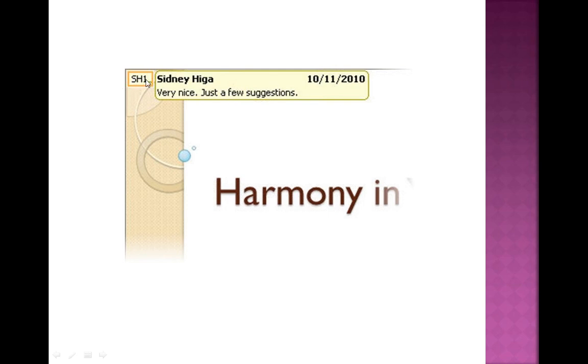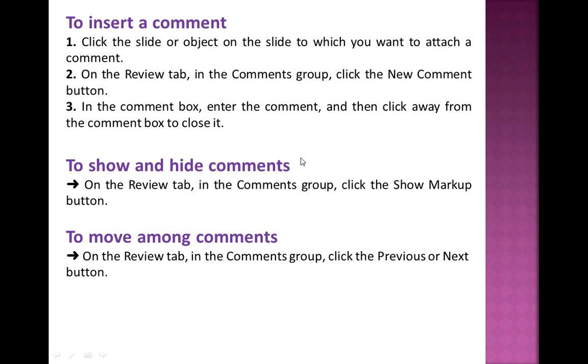This is how a comment will look. This is SH1, the company name, or the owner, or the computer username. The next one is the commenter name. This is the date. This is the comment: very nice, just a few suggestions. Then how to insert a comment.